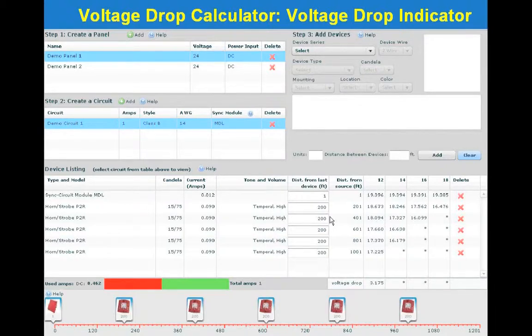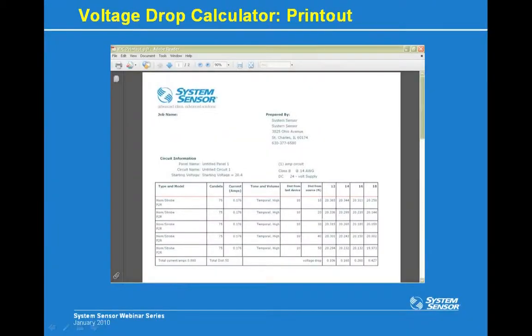Okay, so once you've completed your panel and circuit, the application provides you the option to print the details of your project. So a very important part of using the calculator. Users can print the entire job. You can print single panels or single circuits. And the print function also allows users to select all wire gauges to show on the printout, or just the chosen wire gauge if you just want to show this for your AHJ's approval.